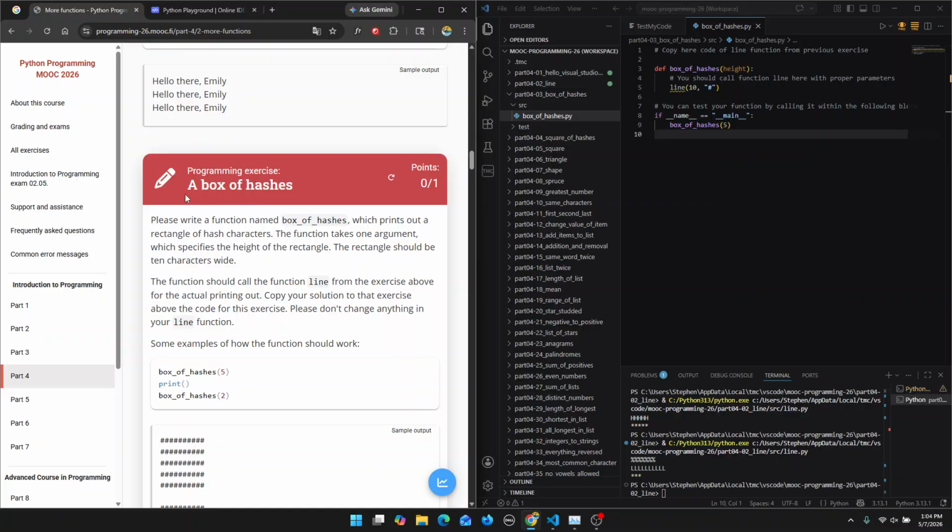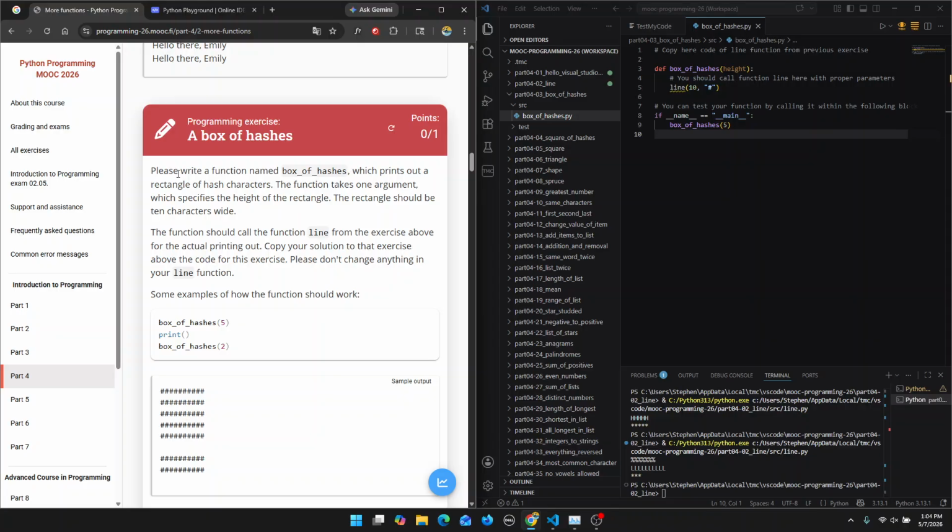This exercise is called a box of hashes, and we're told to please write a function named box of hashes, which prints out a rectangle of hash characters. The function takes one argument, which specifies the height of the rectangle. The rectangle should be 10 characters wide. The function should call the function line from the exercise above for the actual printing out.